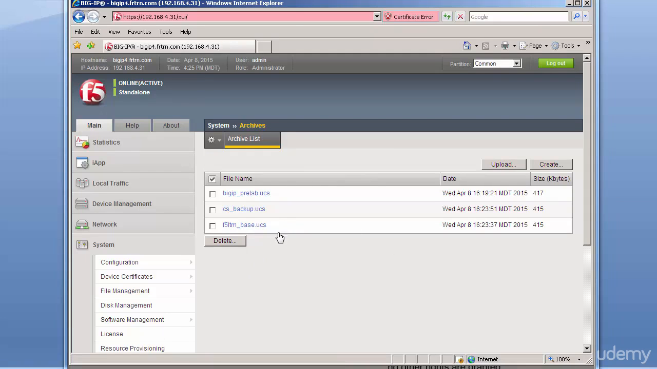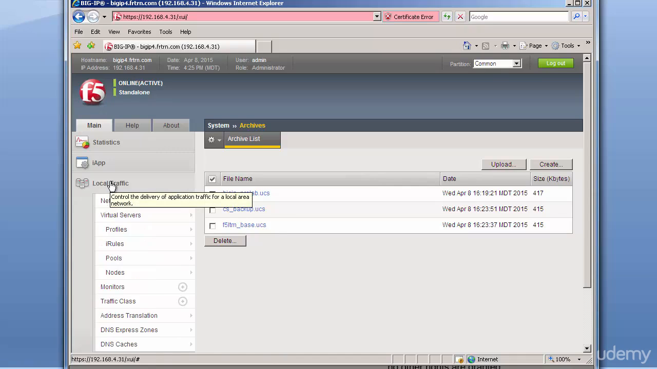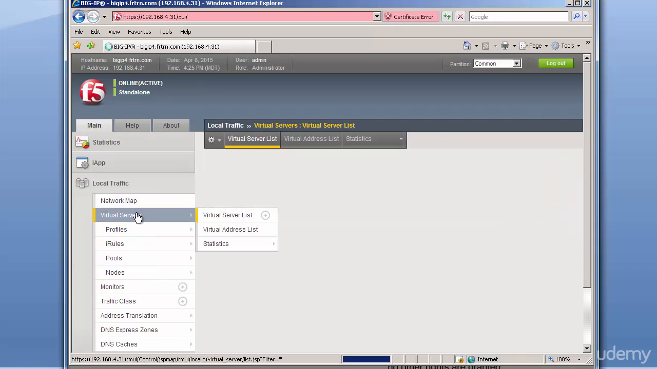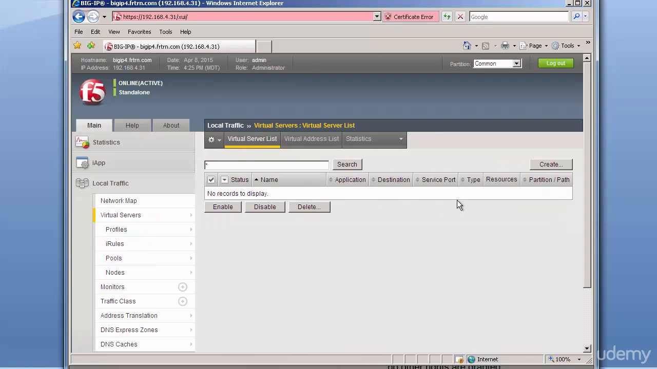Okay, in my case, the desktop version that I uploaded was able to restore my device to the base config. Verify it by going to Local Traffic and Virtual Servers, and we can see that all of our virtual servers are gone. So now we know the configuration has been restored to the base config.